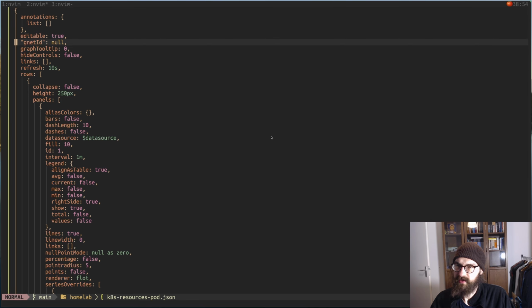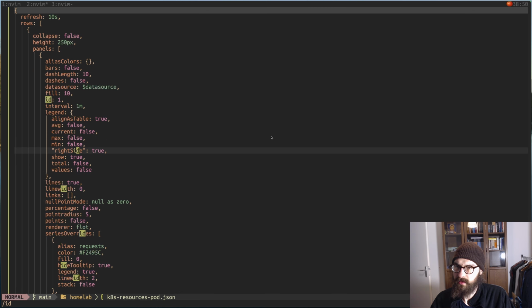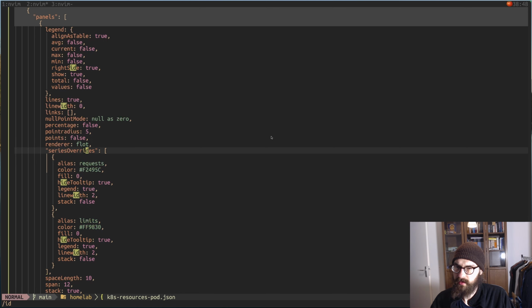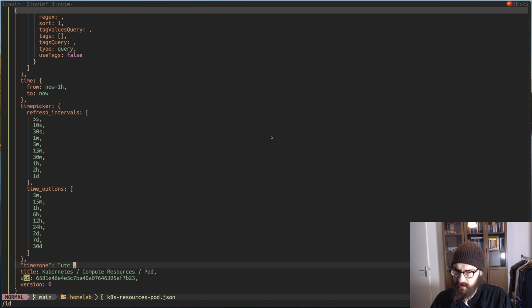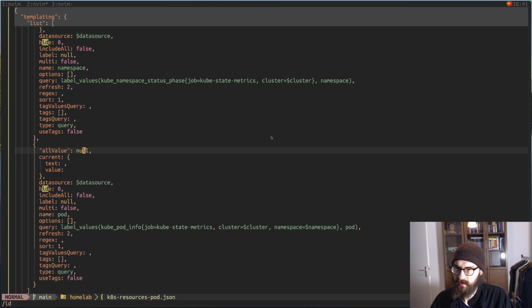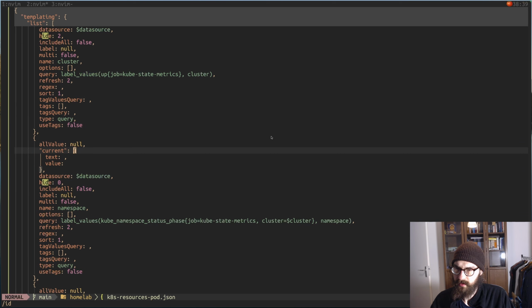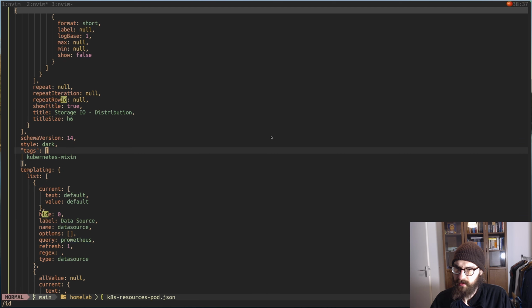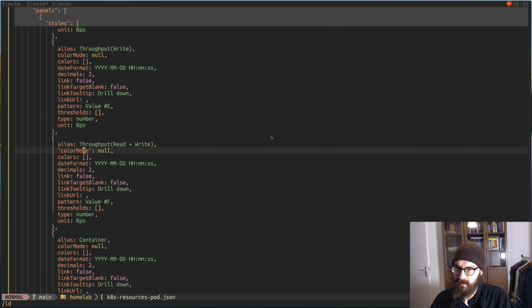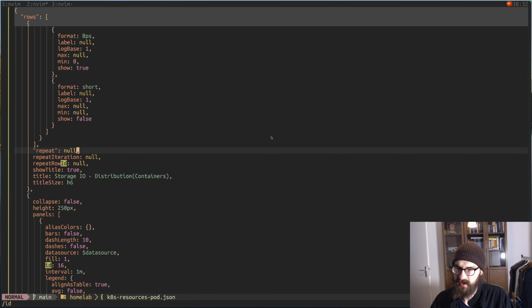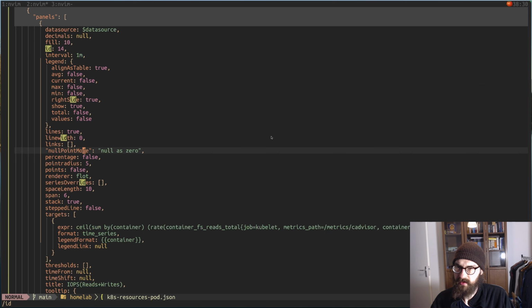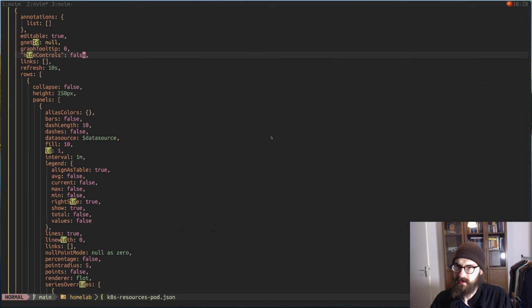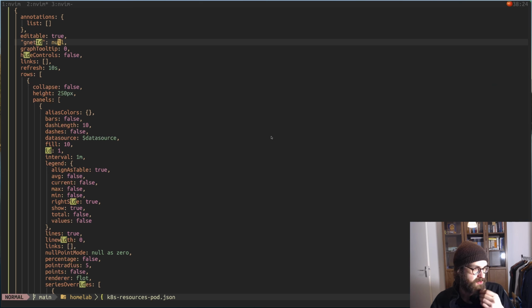Does this thing have an ID? Because that would be really nice if I have it as an ID. But yeah, the Grafana ID is null, so they are not published on the internet as such.